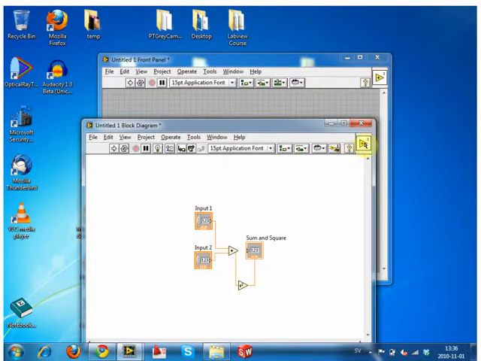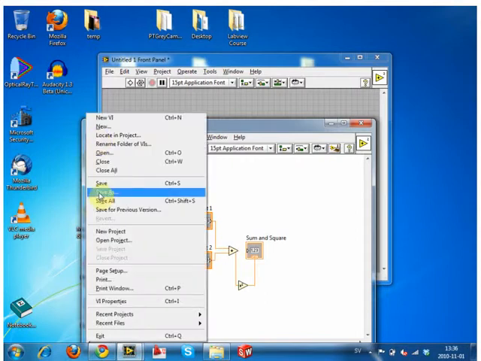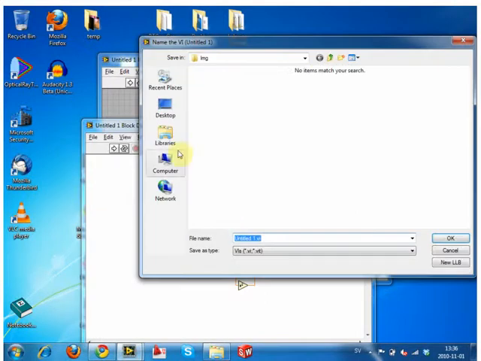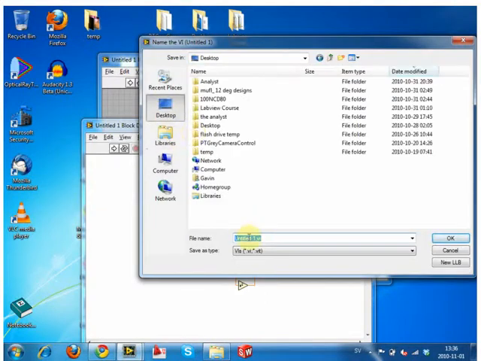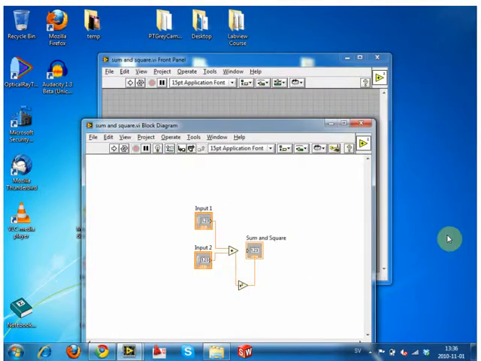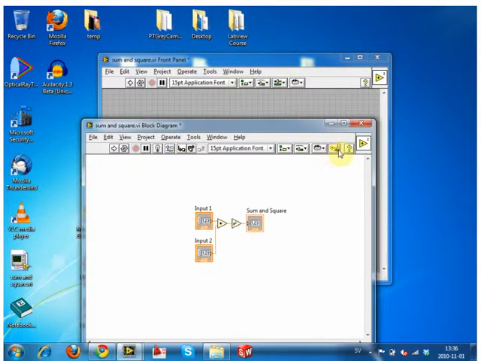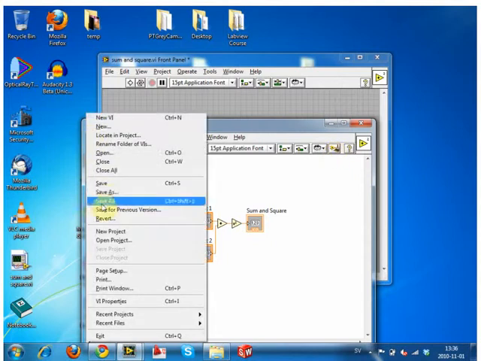We need to save this somewhere, so you go to File, Save or Save As, doesn't matter, and just put it somewhere where you know where it is. We can just call it Sum and Square. I just dropped it on the desktop. And then if your VI looks anything like mine, you can hit the little cleanup button, and it cleans it up for you. Then hit save again just to keep it all clean.